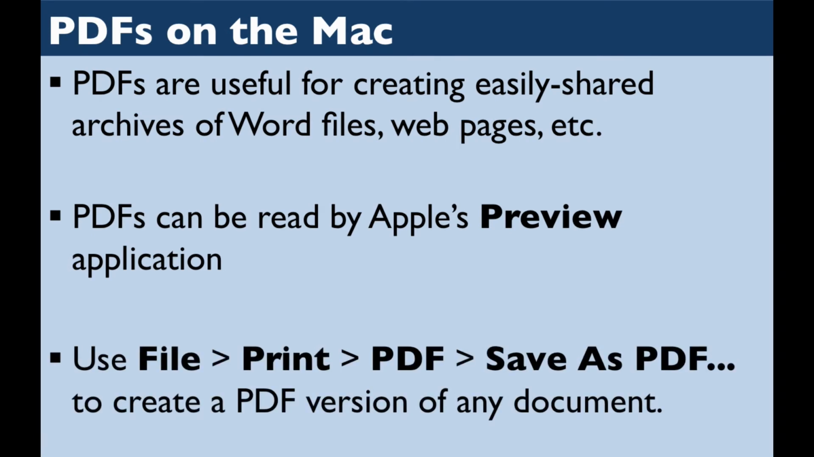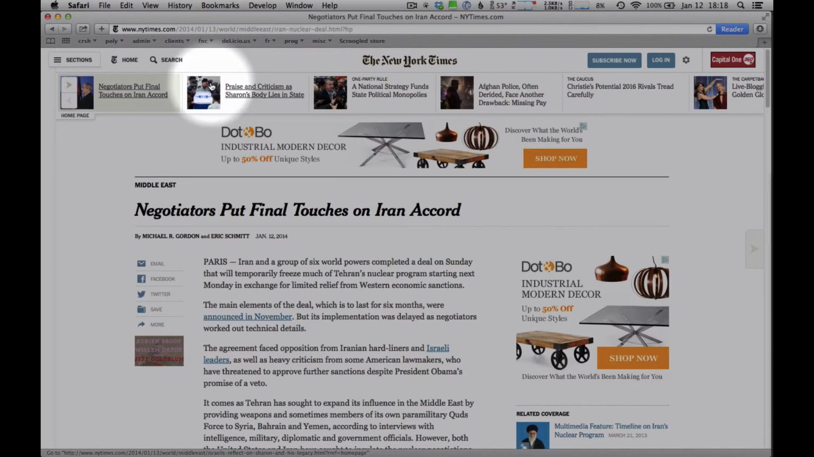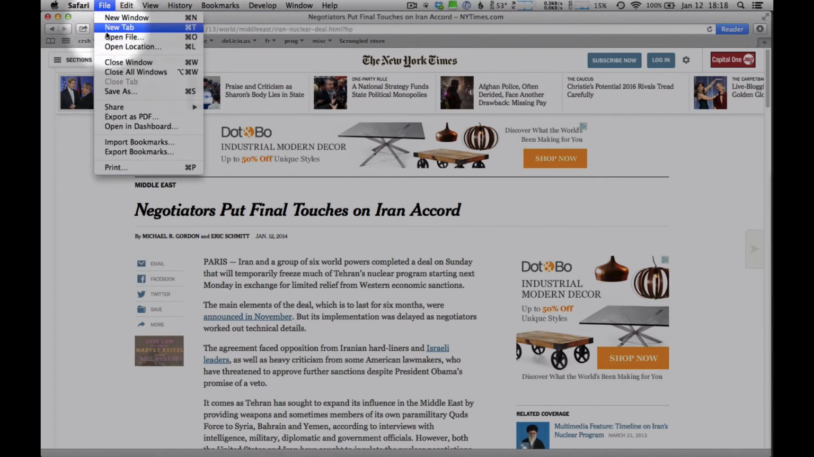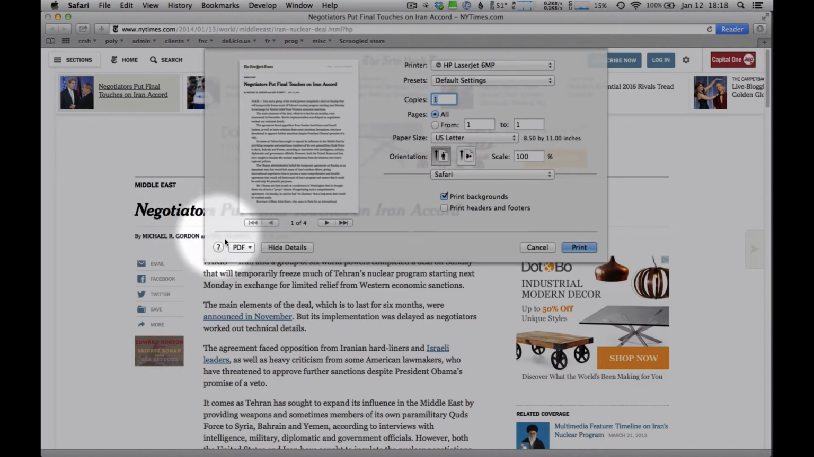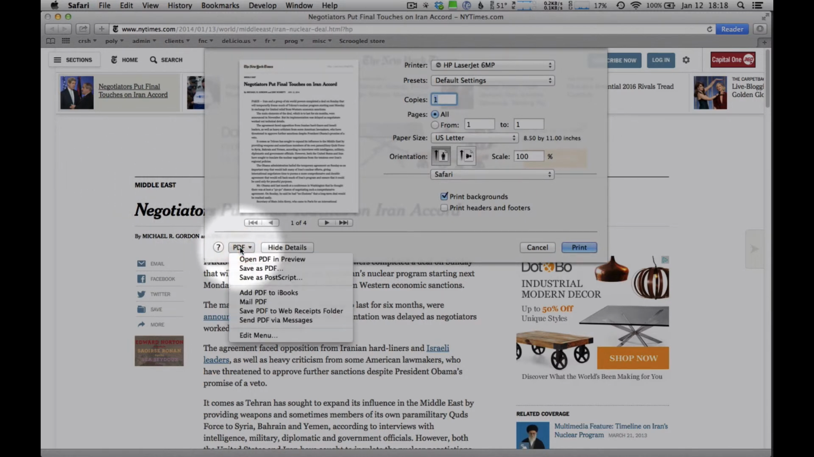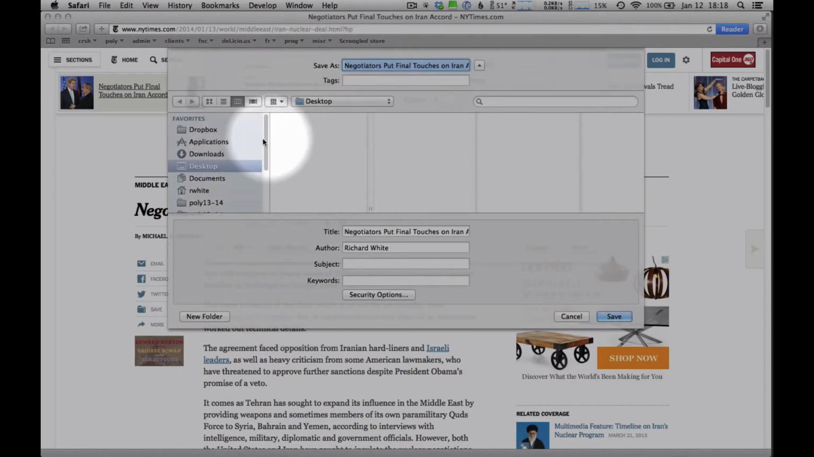To create your own PDF of a document or web page, in any application, simply use the File menu to select Print, or hit Command P, and then click on the PDF button in the lower left of the Print dialog window. Select Save as PDF, and give the document a file name and specify a location where the document can be saved.